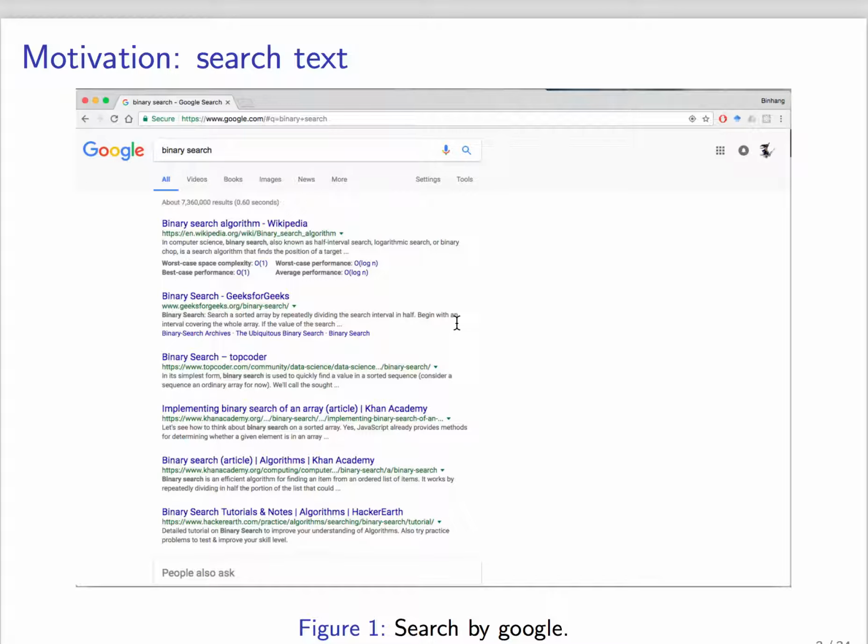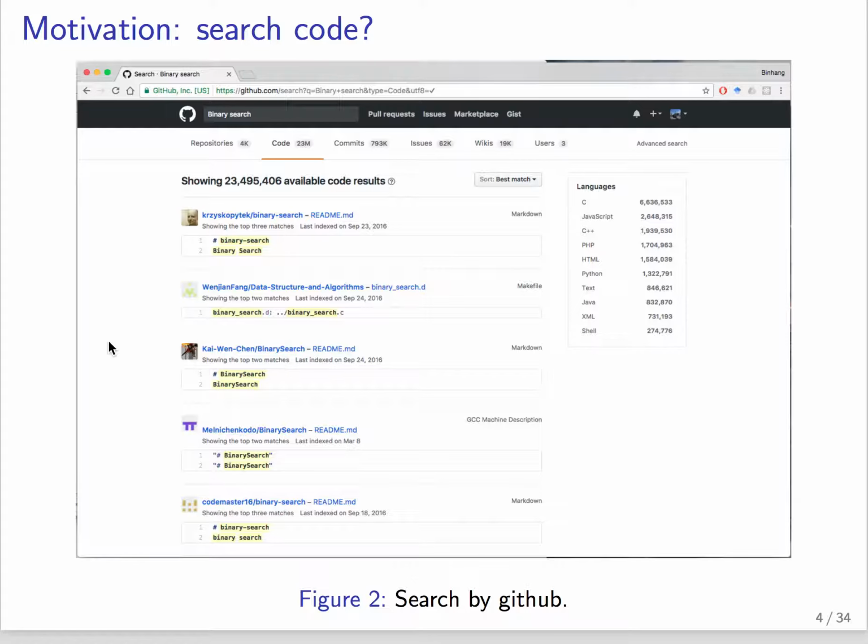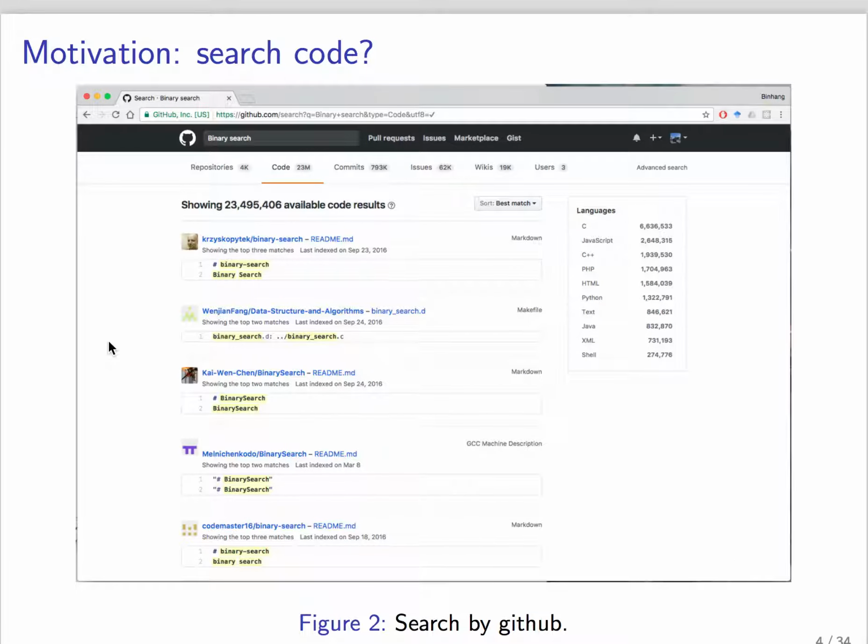For example, if I search binary search on Google, the second result returned tells me binary search is to search a sorted array by repeatedly dividing the search interval in half. So this is pretty cool. But what about searching for source code?